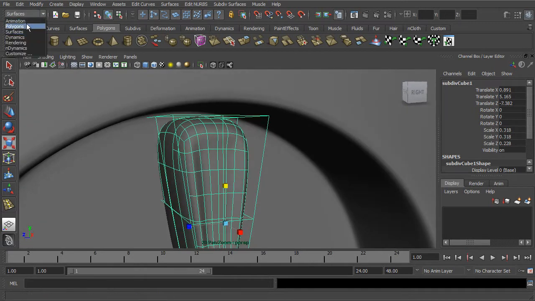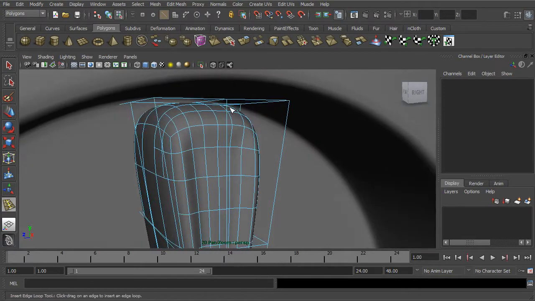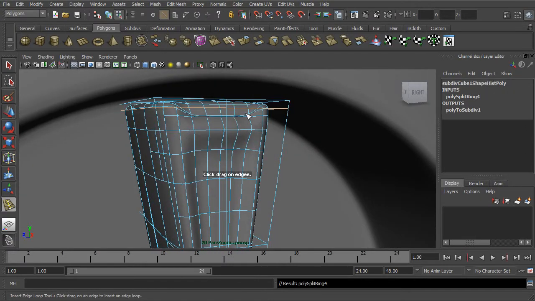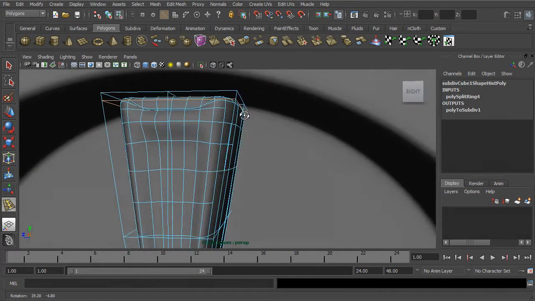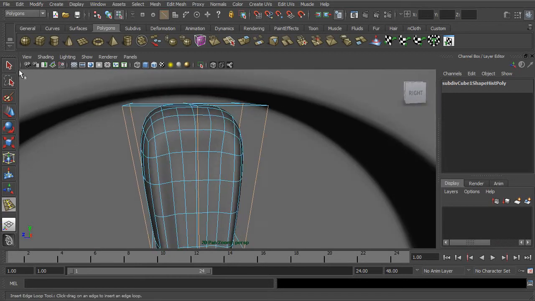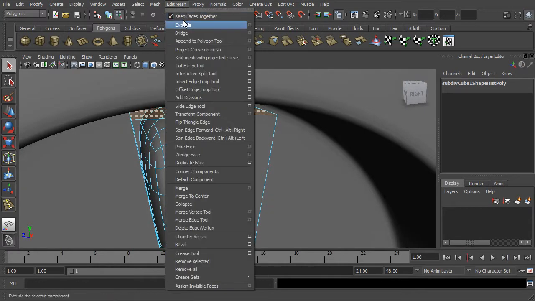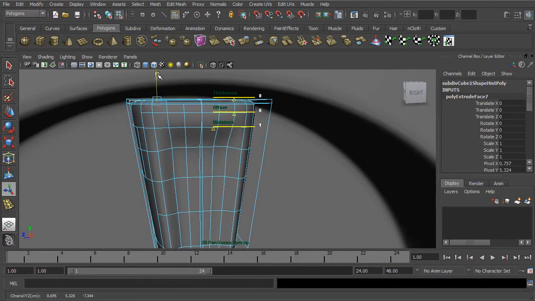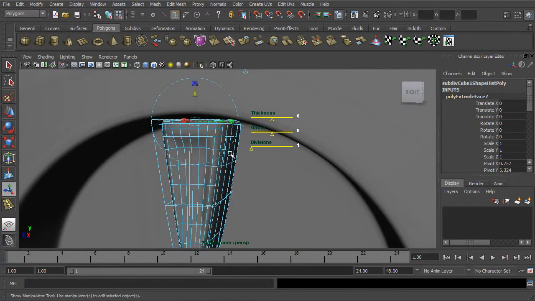So let's say we wanted to use our insert edge loop tool. We can go ahead and insert an edge loop right on the top, and that'll tighten that line up a bit. Okay, now it looks like it's affected our hierarchy a bit, so instead of using our insert edge loop tool, let's grab the top and just do a quick extrude and pull that up. That leaves those faces untouched.